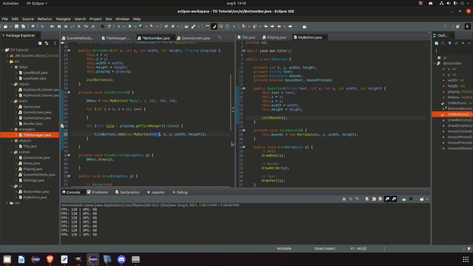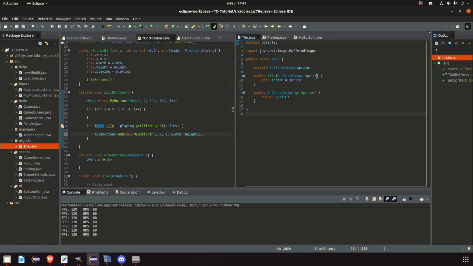So a new button needs a name, but we have no way of getting the name of the tile. We also need an ID, I think. So let's go in our tile class and change it up. Currently our tiles only contain a buffered image. We also want it to contain an integer, which is the ID, and also a string for the name.